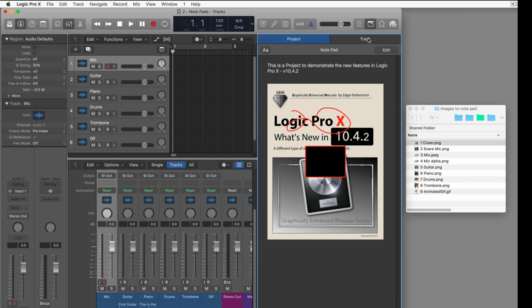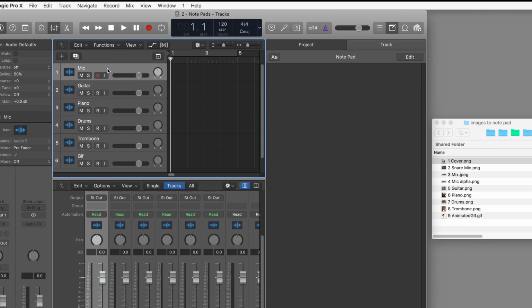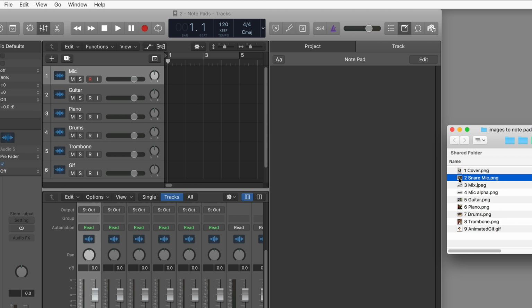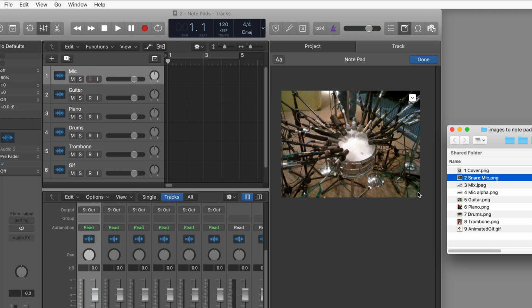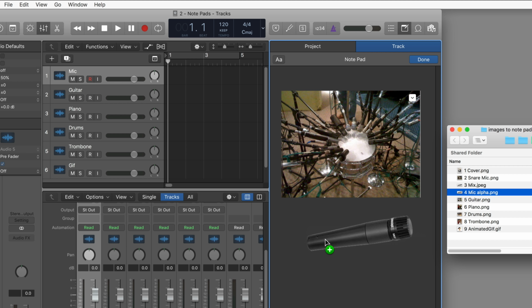For tracks, this image capability comes in very handy. For example, instead of describing what microphones you used on the snare and how you positioned them, you can take a picture and add that to the Track notepad. You can even add images with alpha channels.